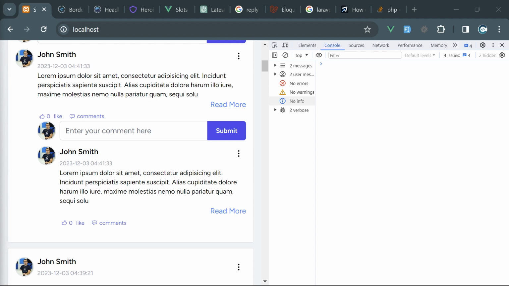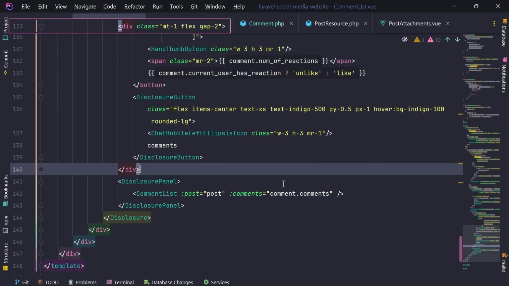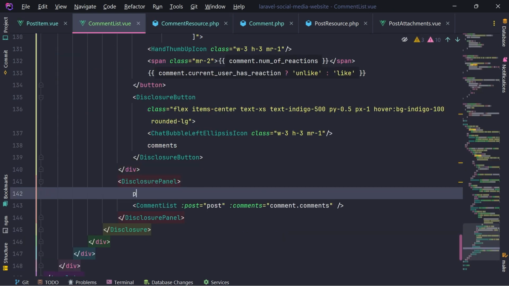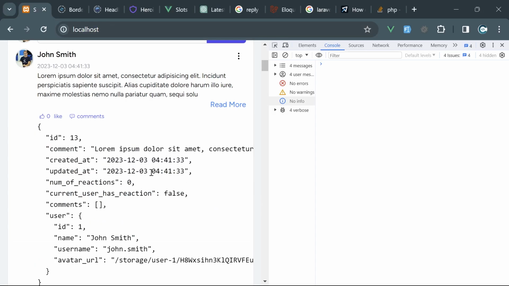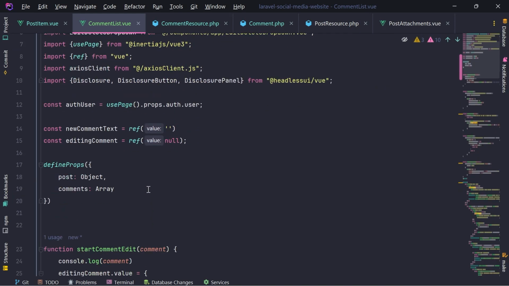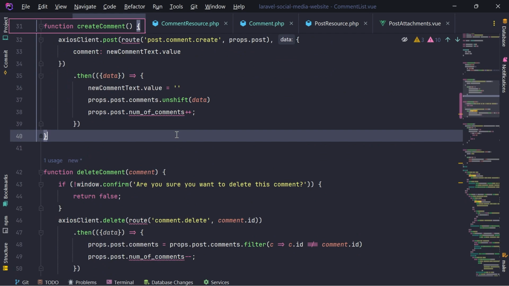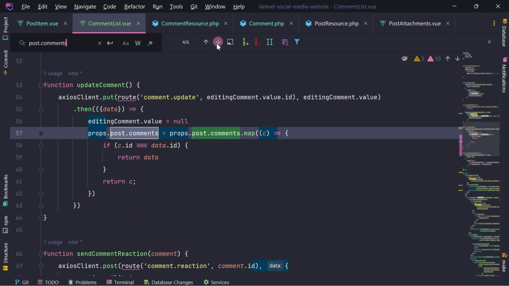I have a question why I see the same comments inside subcomments. I have no idea, but I'm going to find out. In the comment list, I'm passing comment.comments. Let me actually print what is the entire comment here. This is the comment, it has comments. I see the reason. Inside the comment list, we are rendering the post.comments. So let me search for post.comments. This is what we are rendering, and this is what I need to take care of.